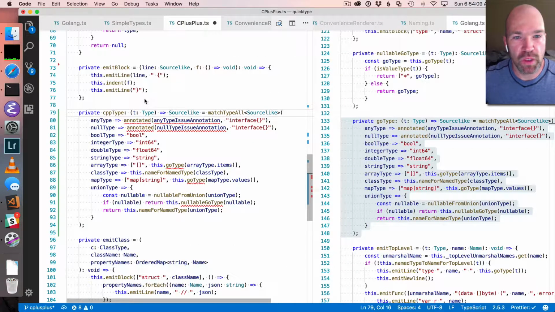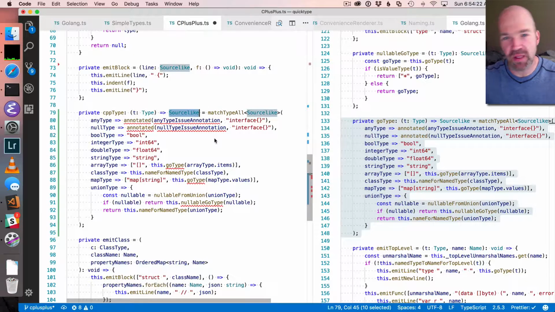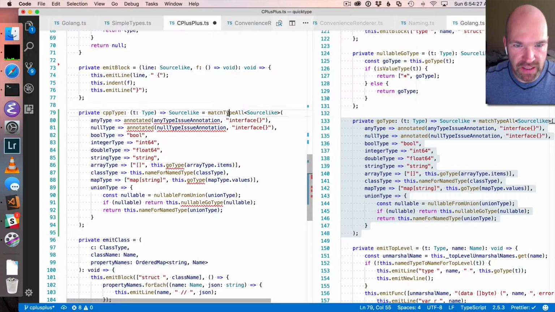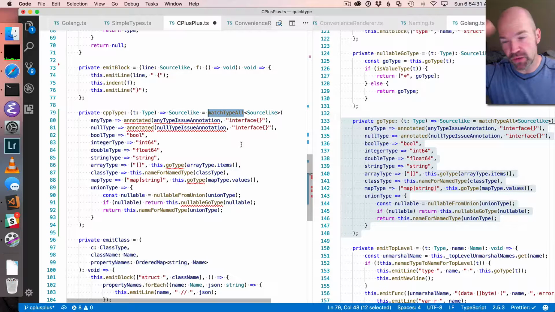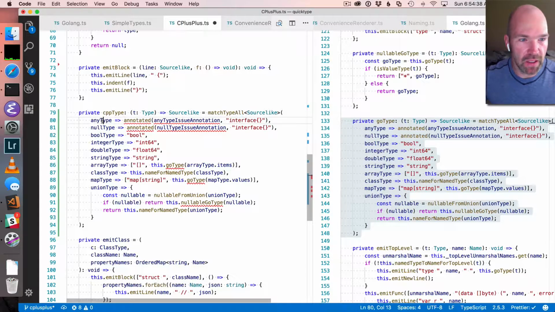Anyway, so we're back. So what this takes is, it takes a type in the intermediate representation and it produces a source like. So basically it returns something that can be transformed into source. We have this nice match type function, which means that we don't have to write a huge if or huge case statements. And instead we can write these individual lambdas here.